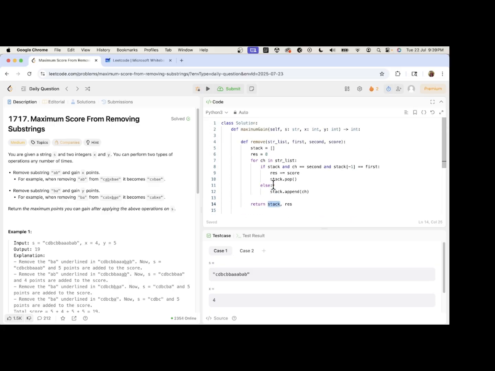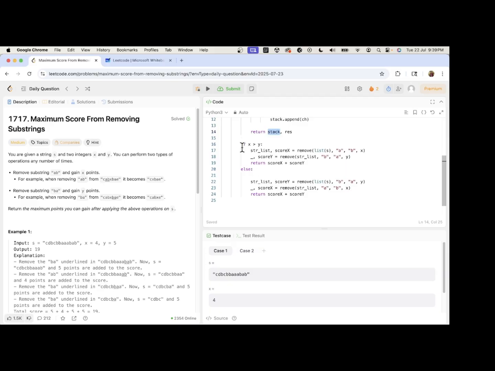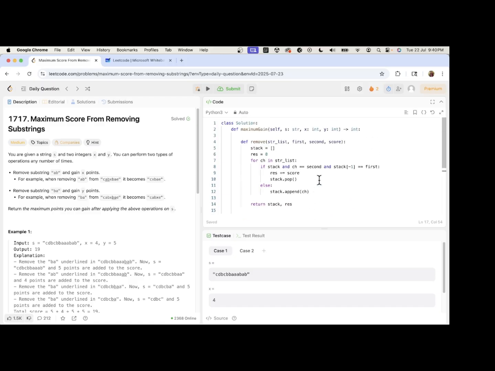So this is my helper function, and here based on which is higher, if x is higher I would give priority to AB, and if y is higher I would give priority to BA. That way I can find the score for removing AB and BA. So this would yield the right answer.